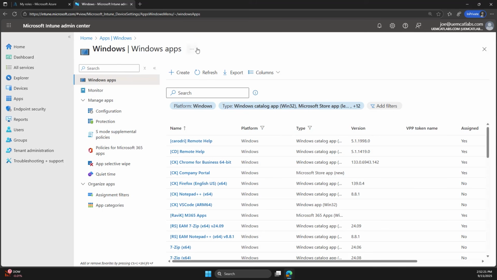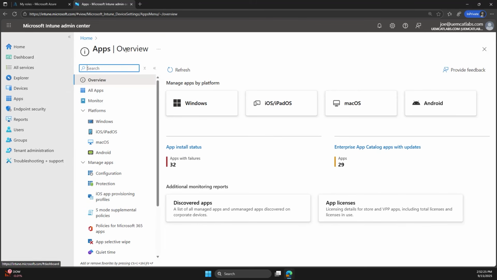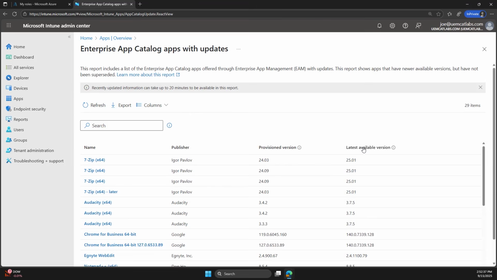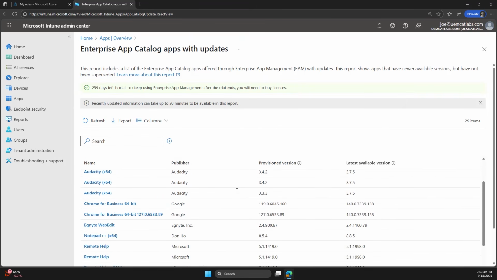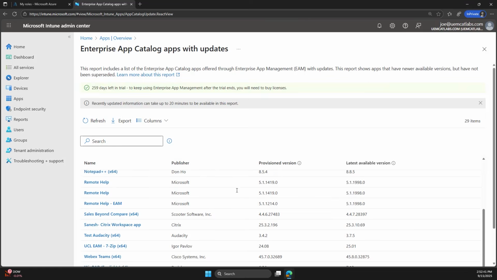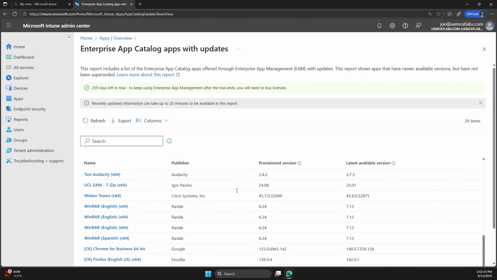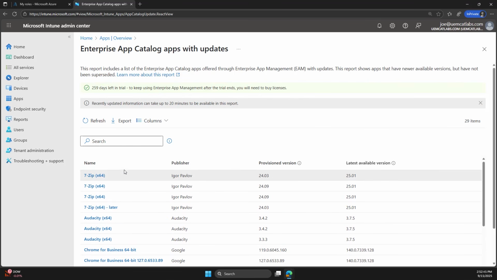update an app. So from here, I'm going to go ahead and click on the apps blade. And from the overview in the apps blade, you'll see I have Enterprise App Catalog apps with updates. I have 29 in my tenant. I should probably pay more attention to this. So Enterprise App Catalog apps with updates, I click on that. And you can see, again, whether it's a third-party app with an update or a Microsoft app with an update, it's all available here. I'll just choose this top one. You can see 7-Zip as an example.